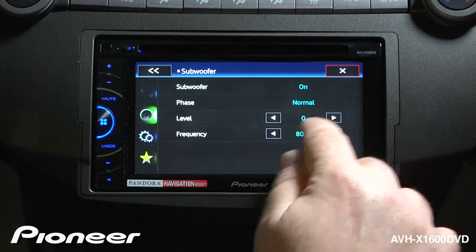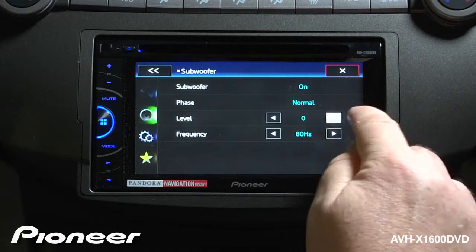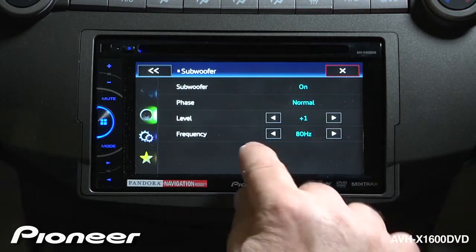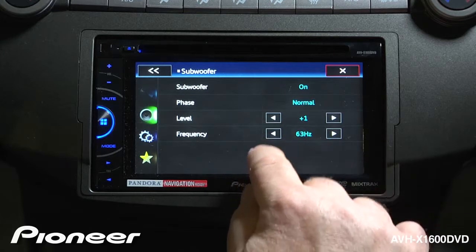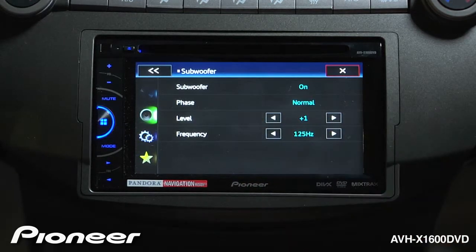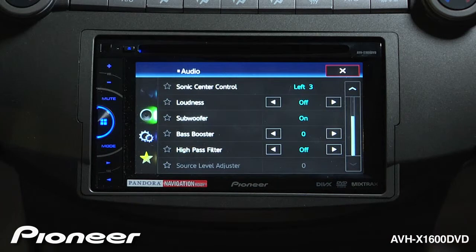Next up is the level of the subwoofer output. We can cut the level back, or we can boost the level up, depending on what sounds best in the car. And then we have the crossover frequency for the subwoofer output. We can choose a lower or a higher frequency based on the music that we're listening to. Once you've made those adjustments, we can step back and we'll scroll down to the next setting.